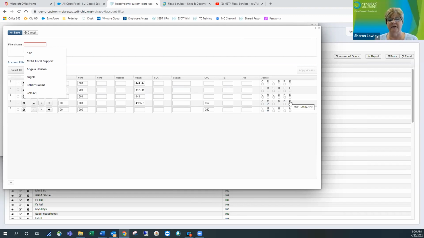Right, that's correct. So using those other boxes over here on the right-hand side would be if you're creating a filter for a user to do requisitions, or creating a filter for something other than requisitions. Let's say you have another user that you want to have access to only certain accounts. Then you would use these other boxes to check mark them.